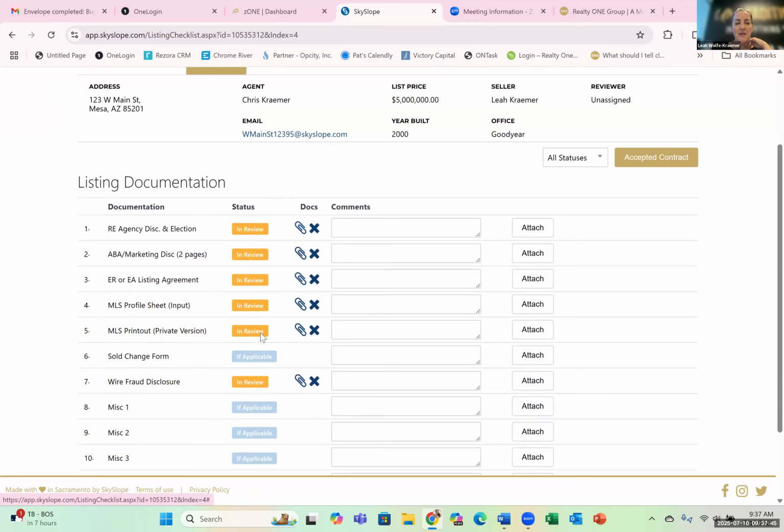Once this is done, in review, it doesn't even have to be accepted, but once this is done, this little guy up here that says accepted contract popped up. Before it was grayed out, so you couldn't do anything with it. All of your documents have to be uploaded. All required documents have to be uploaded before you can convert a file. So that's what we refer to this as.